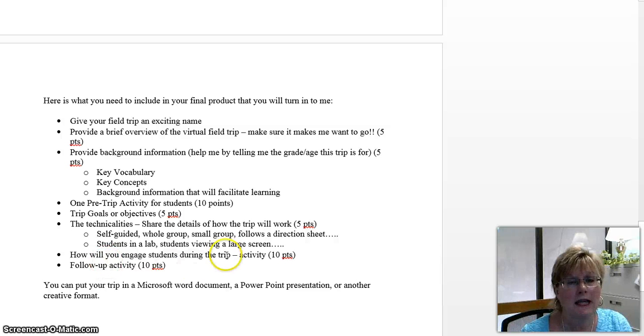Then how will you engage students during the trip? So what will they do? You'll see in the example that's up one way to do that. And then just like any field trip, usually when we come back, we do a follow-up activity. So I want you to do that here too.